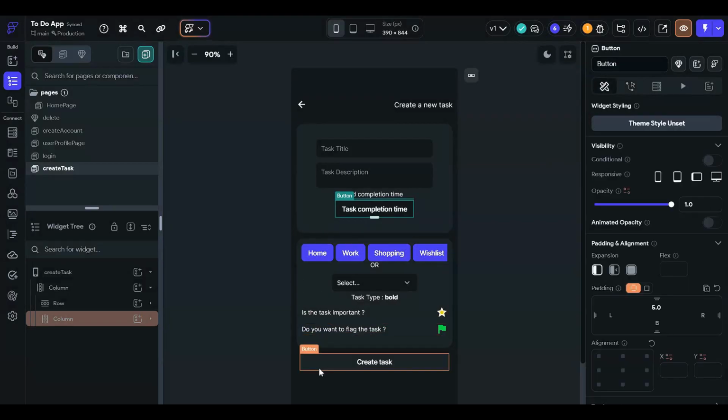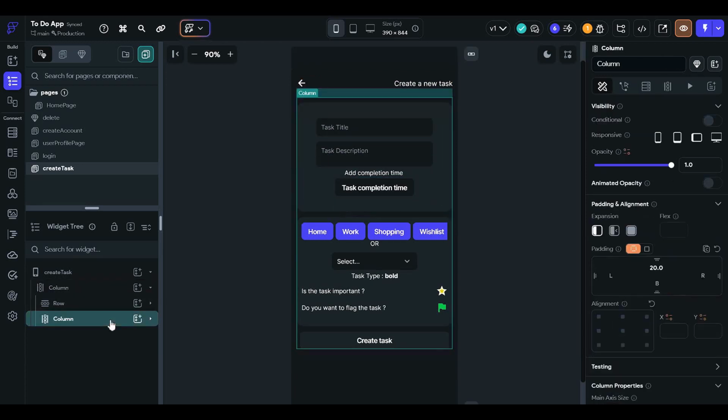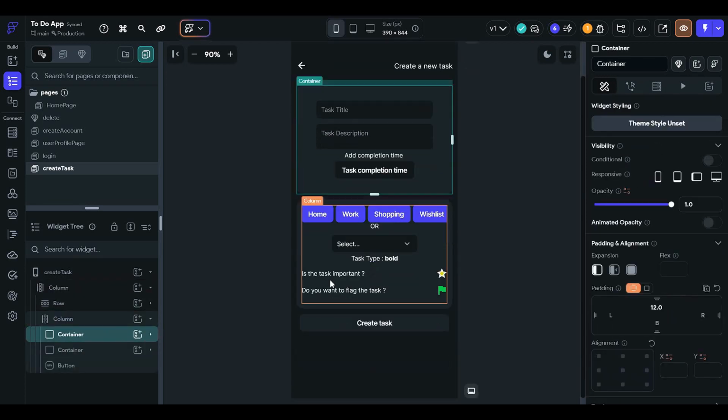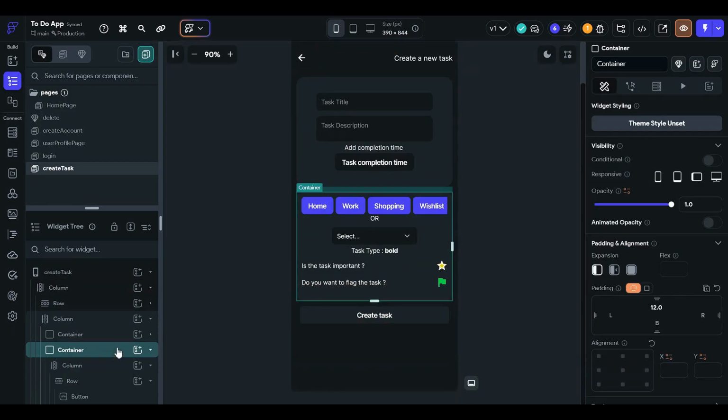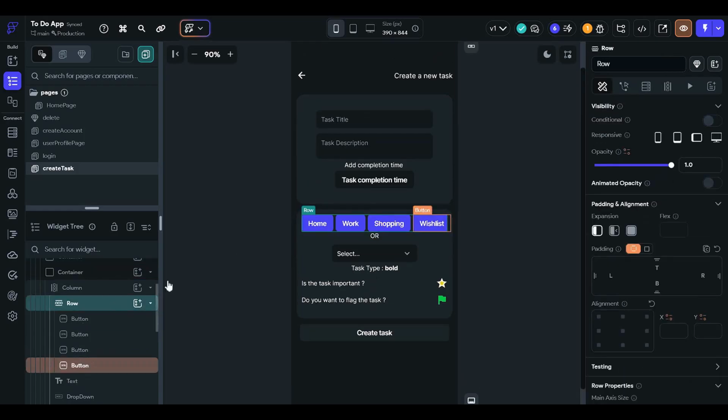So now we are done with this column, this container. Now coming to this row, we have these buttons ready-made and these drop-down menus.